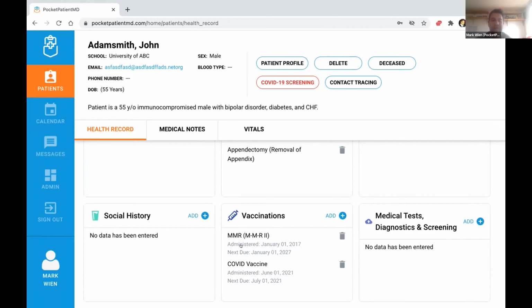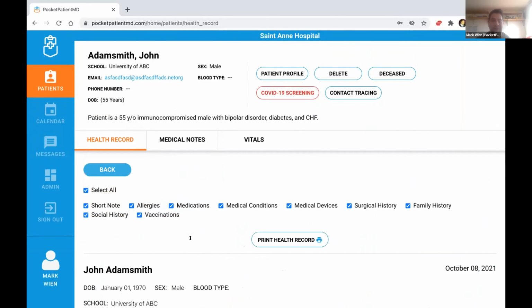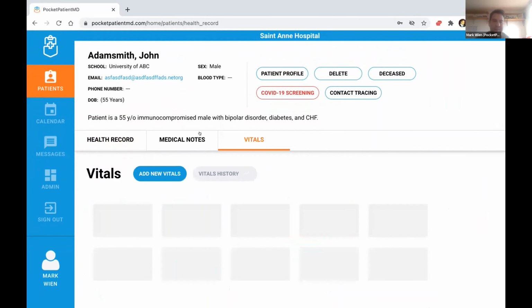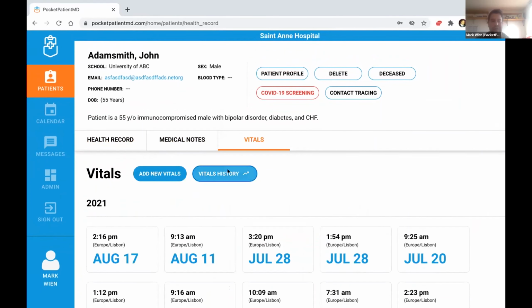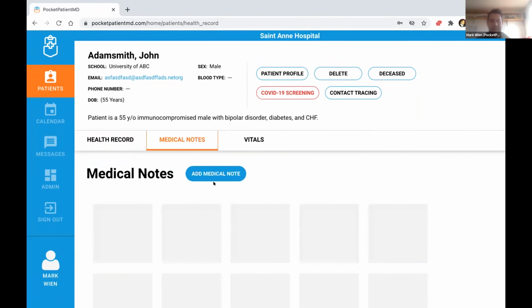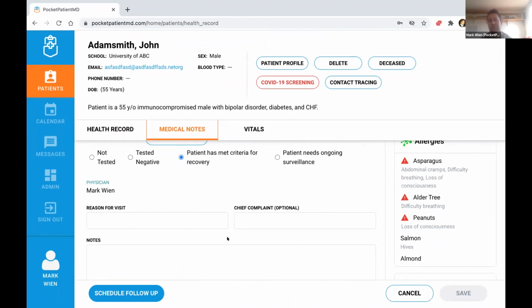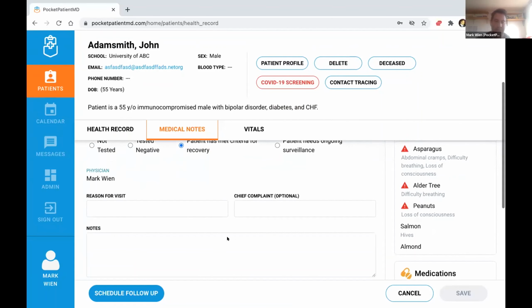Vaccinations, again, administration date, next due date, and you can even print all of this, which includes vaccination cards. Vitals, you can track over time, and we keep track of things like BMI automatically, and then the medical note, which again is very, very simple. So we really want to just enable the doctor to input the information there as quickly and as comfortably as possible, so that it can have the maximum impact on the patients and on the population.